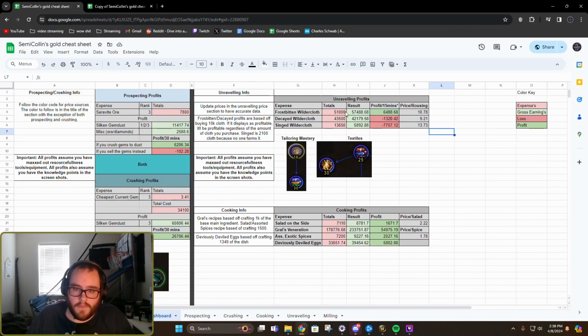If I go to the dashboard here, this dashboard has now updated with the current prices that I just input. This dashboard is telling me that Frostbitten Wilder Cloth is profitable to unravel right now. If you were curious about how I'm arriving at these totals, basically all of these unravelings, with the exception of singed, were done based off of 10,000 cloth. So 10,000 Frostbitten Wilder Cloth at 5 gold, 10 silver each would be 51,000 gold. The result, so all of the rousing frost and spools that I received, would sell for approximately 57,488 gold, which means that the profit would be 6,488 gold.